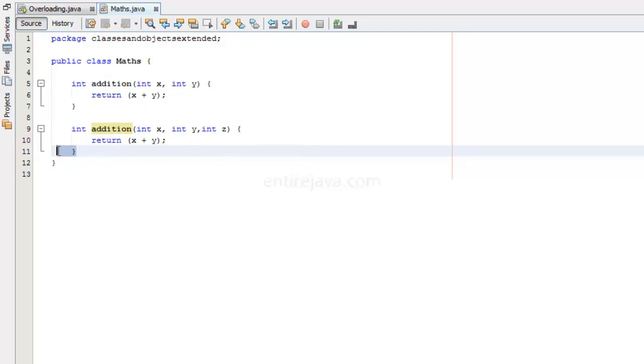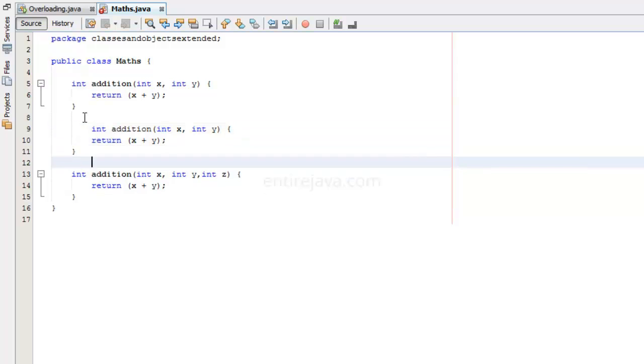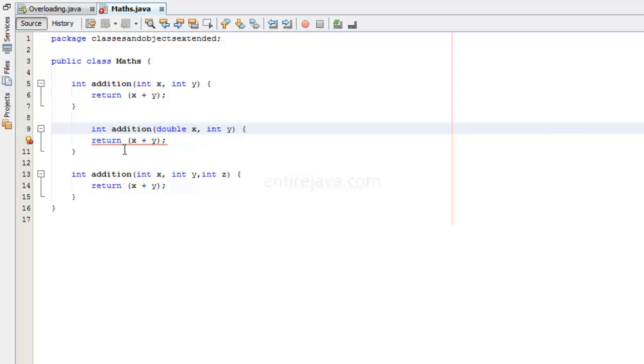Now let's try to add another method. Let me copy this code, this method, and change this to double. We will have a compilation error here because we're trying to find the sum of a double variable and an integer variable. Double takes more memory than integer, so obviously the result cannot be of type int. So the return value that we send must be double as well.